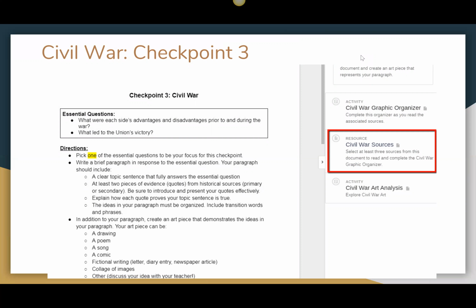If you are somebody who has not started the project, you can go back to week 22 and week 23, watch those videos again, and get some feedback on the first and second checkpoints. This week, we're moving on to the third checkpoint, and your essential question that you'll be answering is one of the two.